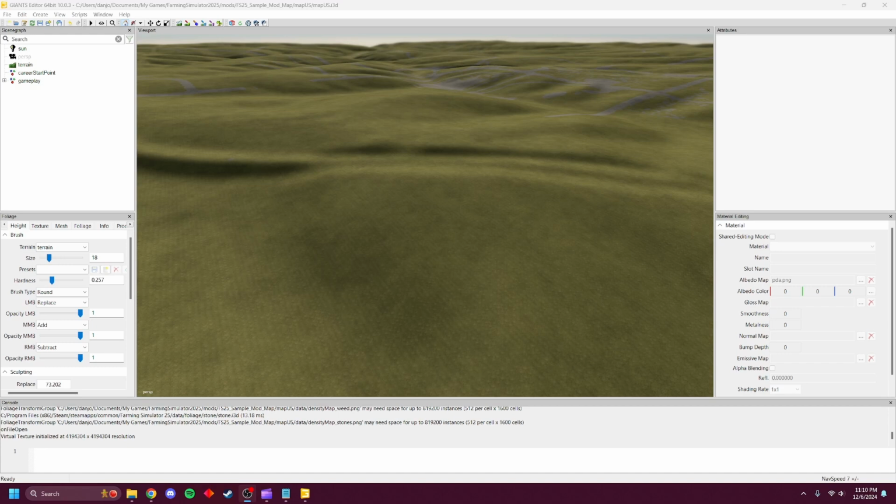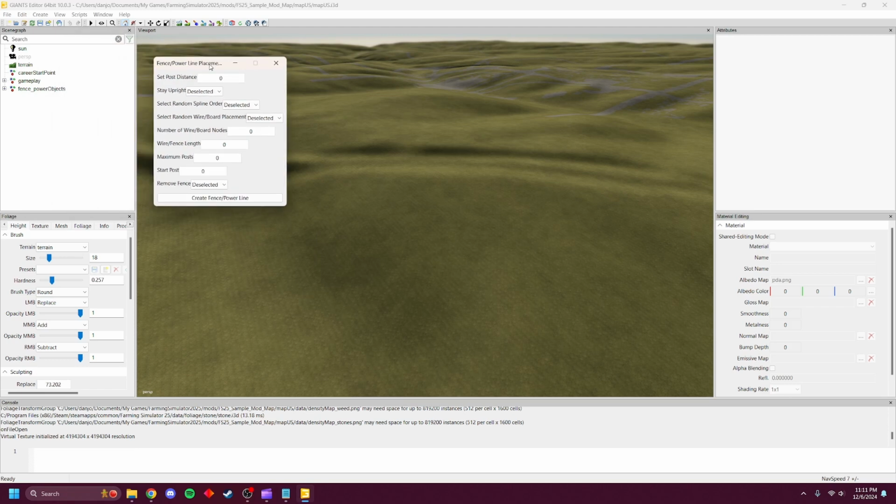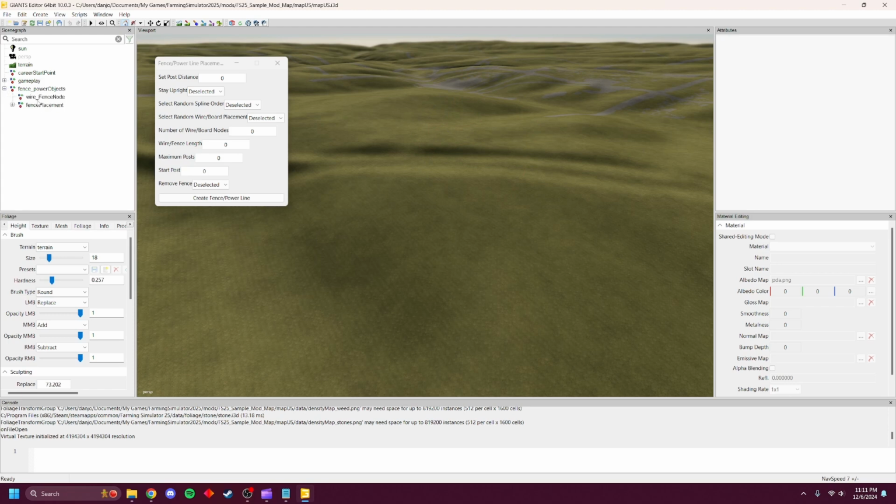Now I've switched over to an empty mod map file so that it's a little easier to see what I'm doing in here, but you can see here that my scripts are still the same. So when I go to shared scripts and select fence power placement 25, here's what it's going to do. I'll click on that and it'll open up a UI panel, and it's also going to create an empty transform group over here. Well, not empty, it has a few children tied to it, namely the wire fence node and the fence placement. Underneath fence placement, there's a couple more children in the sense of post object and placed objects.